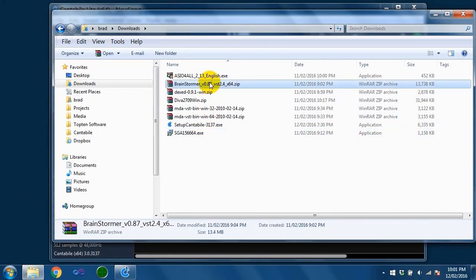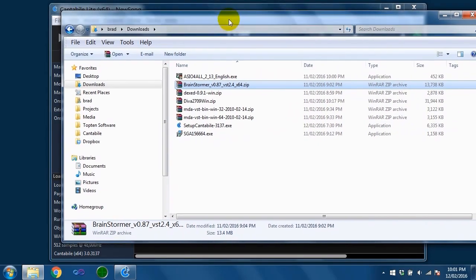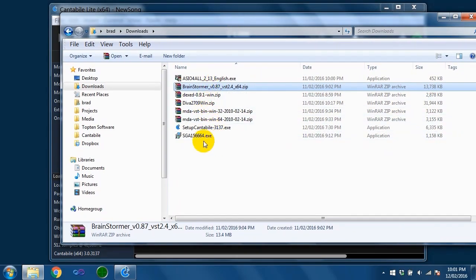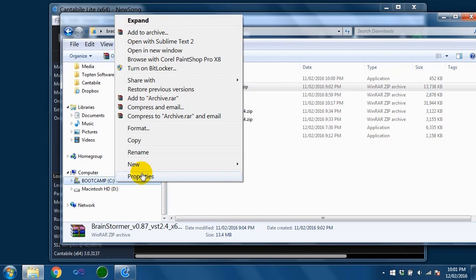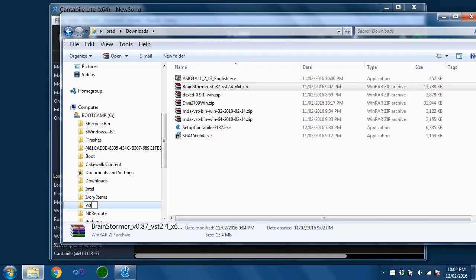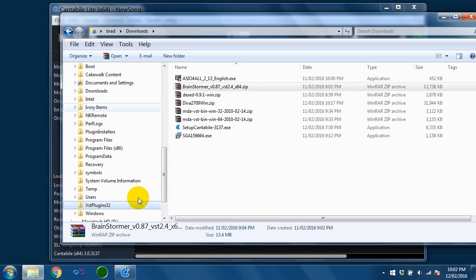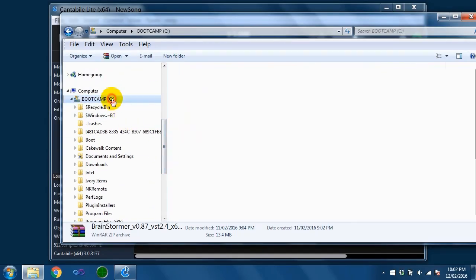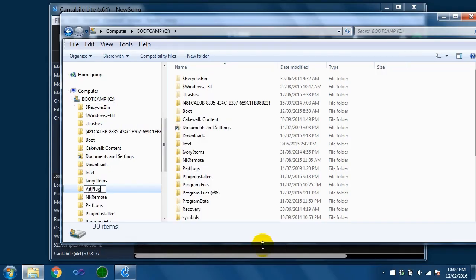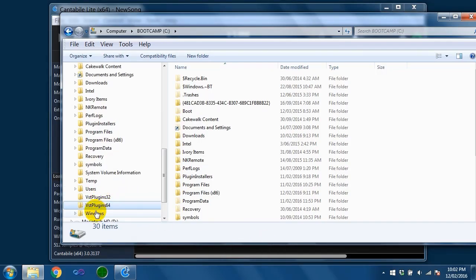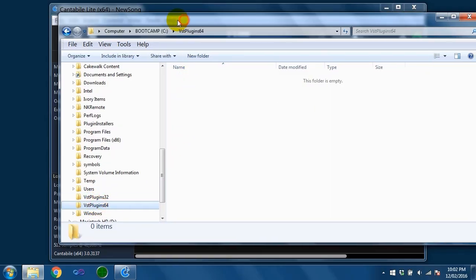Now I've picked a couple of different plugins here that are each packaged a little bit differently, just to show the different ways that you might install these plugins. What you want to do is get these all installed into a folder on your computer, and you want them separated into 64 and 32-bit. So what I typically do is just create a folder in the root of C drive called VST plugins 32 and another one for 64-bit. Okay, so you can see we've got these two folders here now.